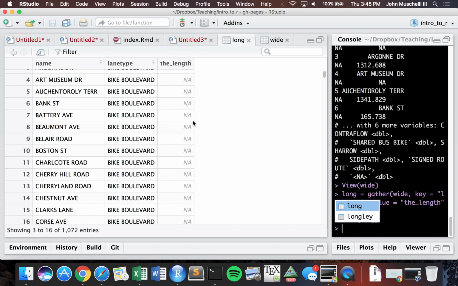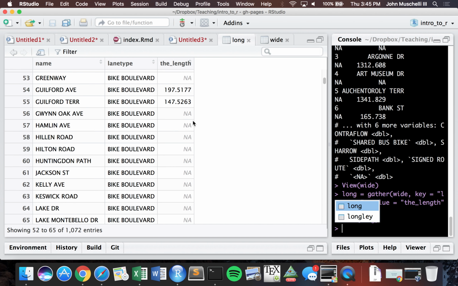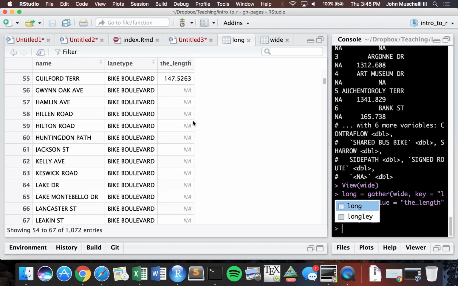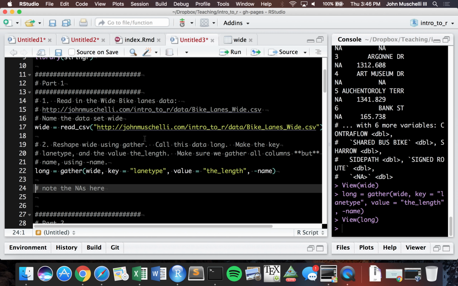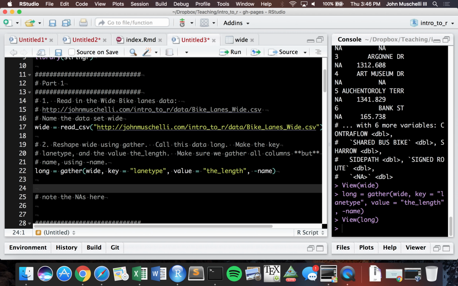Now, note, we have a whole bunch of missing values here because it didn't drop the missings. It said, all right, you're just going to reshape it. Now, if we want to drop the missing data, how could we do that? You could select the rows with not missing data. With which function? Filter. Let's do that.